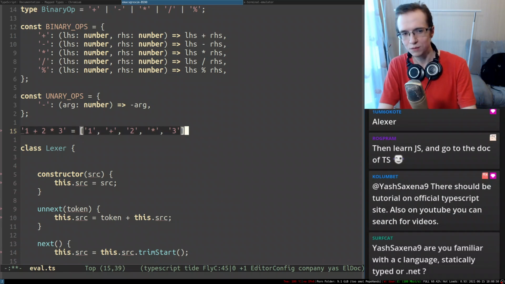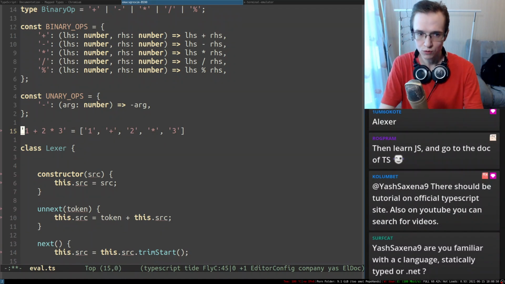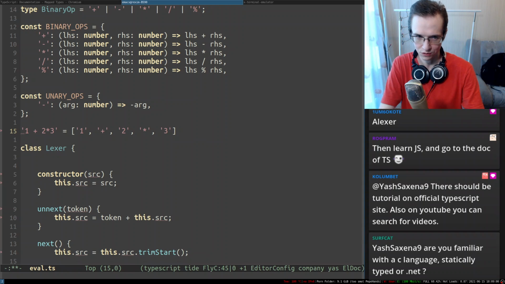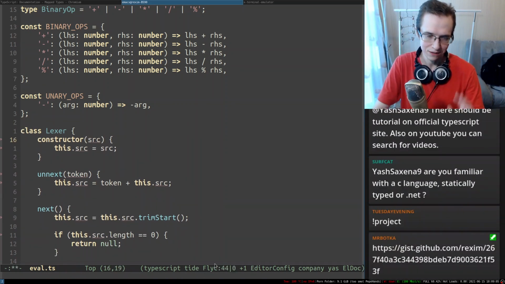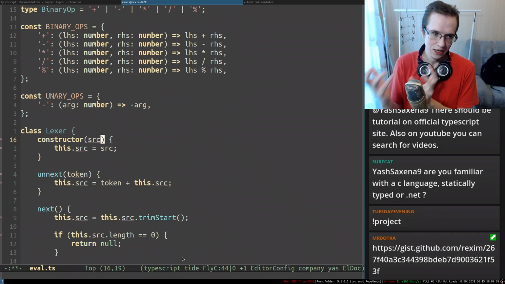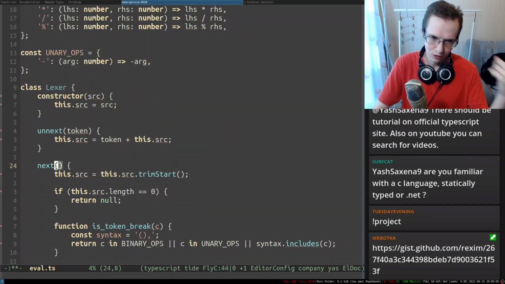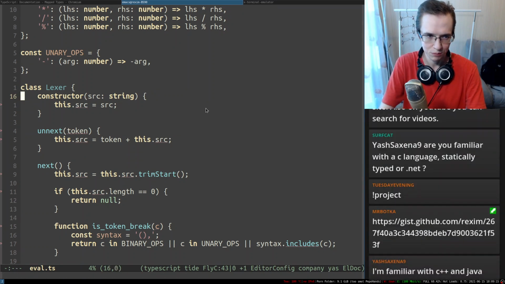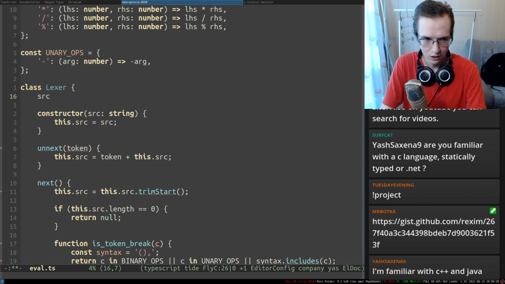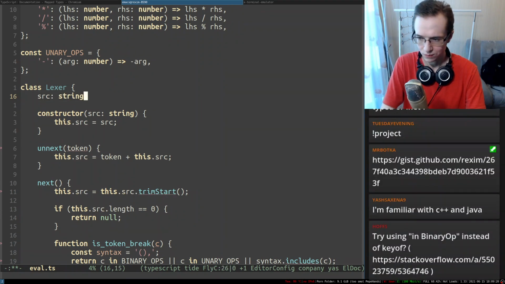So you may think that it simply splits them by space, but it will return the same output even if you remove spaces in here. So it basically identifies the edges of these lexemes. That's basically what it is. And this is a class that allows you to put source code in there, and then by calling next you can just pull out the lexemes from there. All right, so this entire thing is going to accept a string, and most importantly, we never defined this variable in here, so let's quickly define it. So it's going to be src: string. There we go.